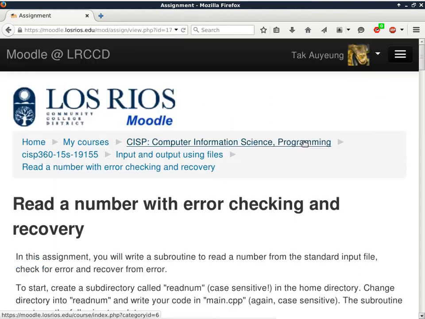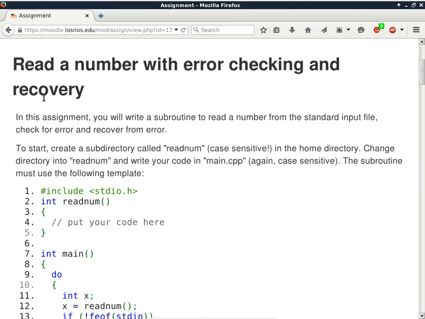This one is kind of tricky because you have to first understand what the program is supposed to do. I try my best to illustrate what the program is supposed to do, and we'll talk about it in class too. In this program, you'll write a subroutine to read a number from the standard input file, which is already open. Your program is ready to read that file as soon as it starts. You have to check for errors and recover from any error that it might detect.